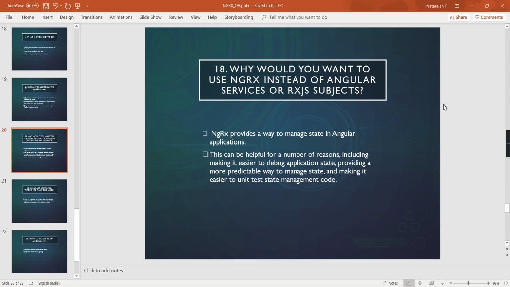And the next question is, why would you want to use NgRx instead of Angular services or RxJS subjects? Using Angular services and RxJS subjects, we can also transfer data to unrelated components. But NgRx provides a better way to manage the state, and this can be helpful for a number of reasons, including making it easier to debug the application state, providing a more predictable way to manage the state, and making it easier to unit test state management code. These are the reasons we go with NgRx.